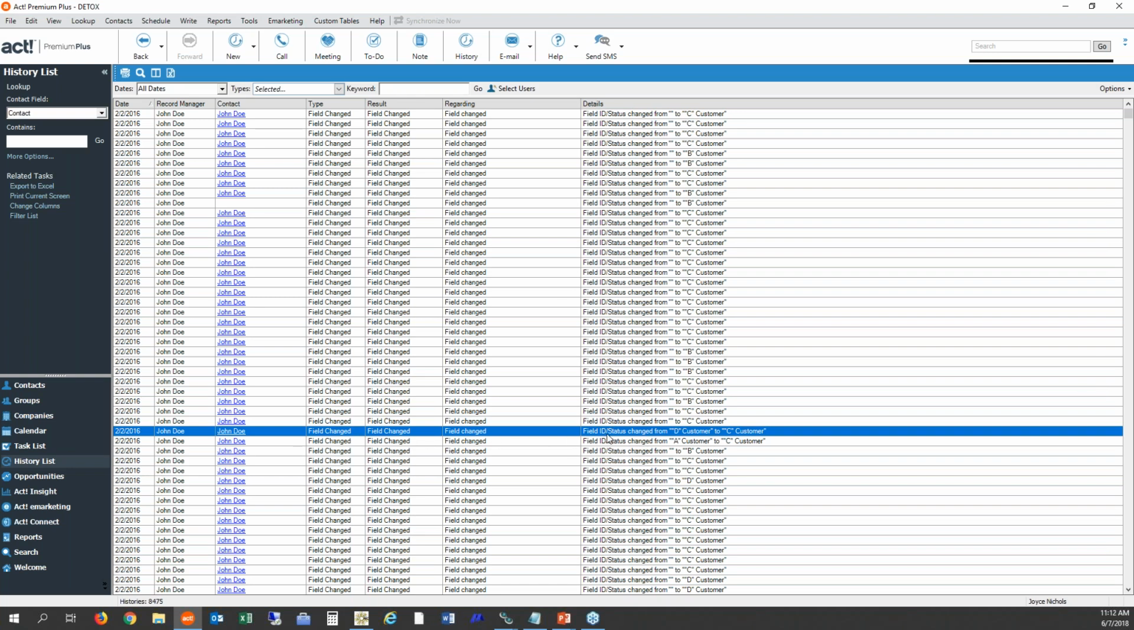But here's an example of what you'll see. So there's a field changed. The ID status changed from D customer to C customer. Again, we had field changes that went back 20 years that were not needed. So that's another thing that you possibly can delete, all those system changes regarding the field changes.